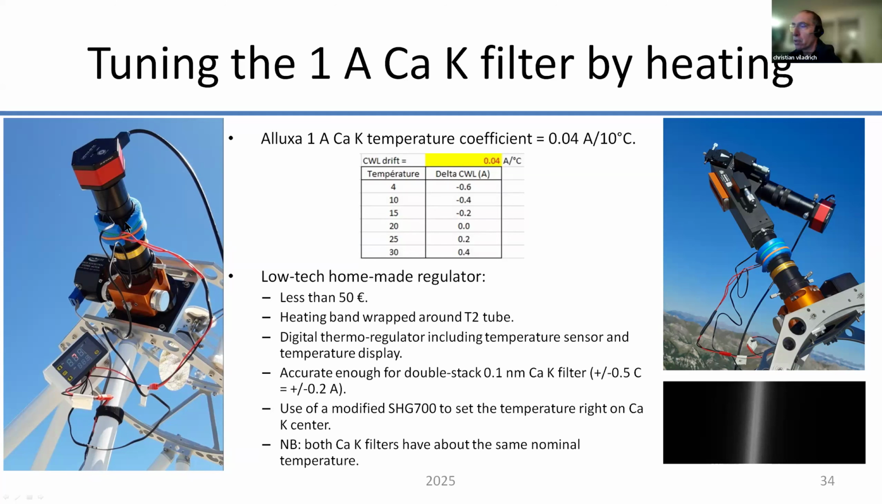And with it, it's okay. I can regulate the temperature of the filter. So I can heat or decrease the temperature. And basically, it is accurate enough for double stack calcium K filters. I can regulate the temperature to about plus minus 0.5 degrees Celsius, and it's fine. This is equivalent to plus minus 0.2 angstrom, and this is quite fine for 1 angstrom calcium K filter. This is very simple to do, cost effective, and nothing to worry about.